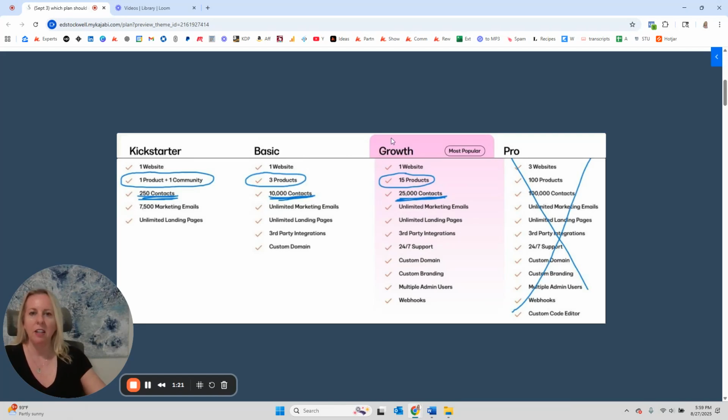Now let's say you start here and want to downgrade. That's totally fine too. So to downgrade, you just email support@kajabi.com and they would just move you from Growth to Basic. And what it would do, let's say you have 4 products, it won't let you downgrade until you delete one of your products. So it's like you make sure that nothing's going to be disturbed before you go ahead and move down. But it's no problem to move between the stages if you want to do something like that.